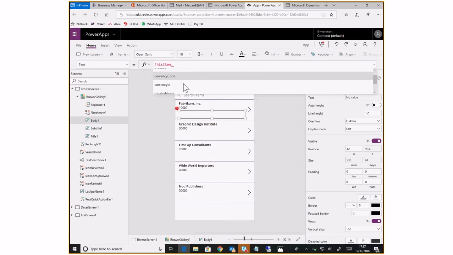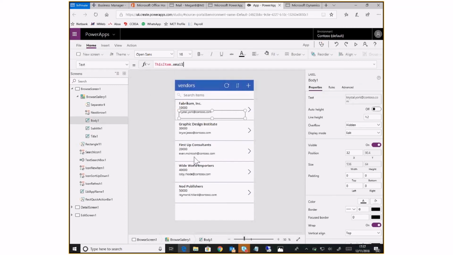And you can go through and you can actually choose a couple of things. Maybe I want to show the email address over there. Choose a couple of things that you actually want to show on the screen. So that's the browse screen.